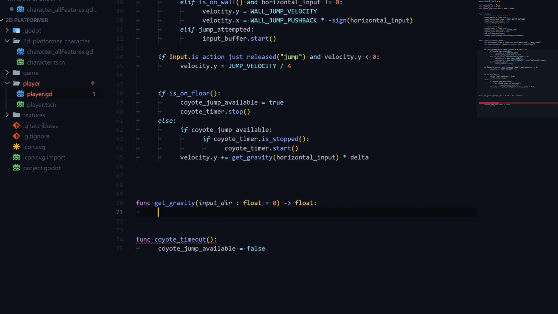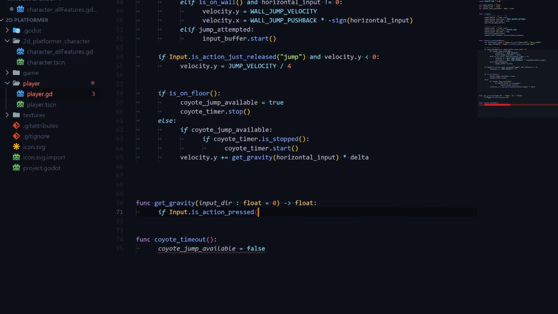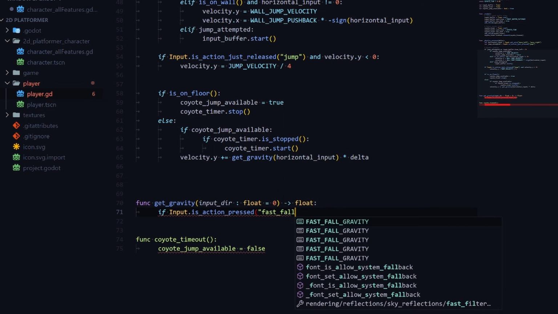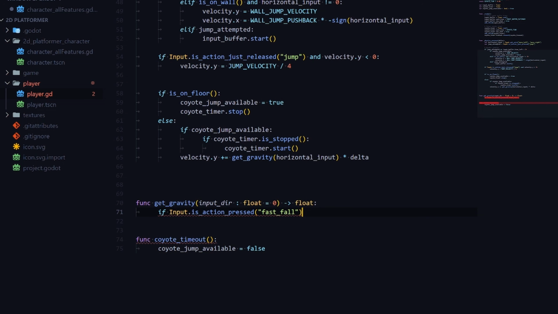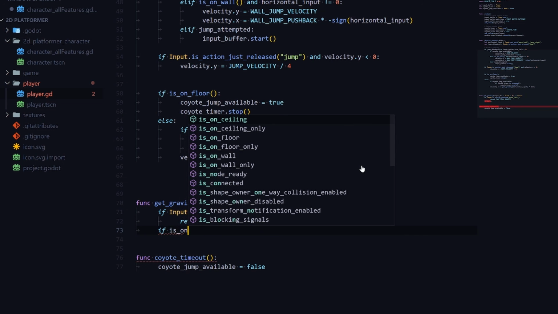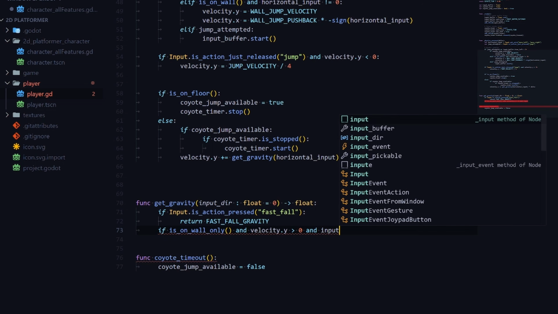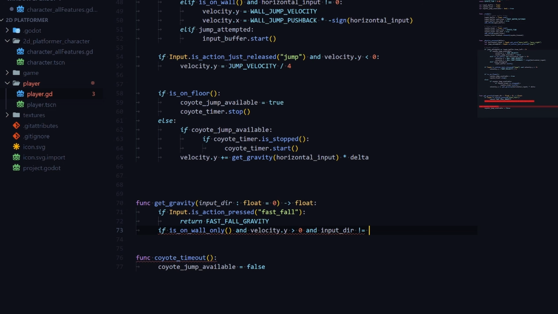And inside of this, first we will check if our Input.is_action_pressed, and the action we're looking for is fast_fall. And again, you do not have to implement fast falling, but I thought it was a pretty common thing to add to this video. Inside of here though, we just return our fast fall gravity, and this is a constant we defined at the top. Outside of this if statement, we're also going to check if is_on_wall_only, and our velocity.y is bigger than 0, and then one more and our input_direction is not equal to 0.